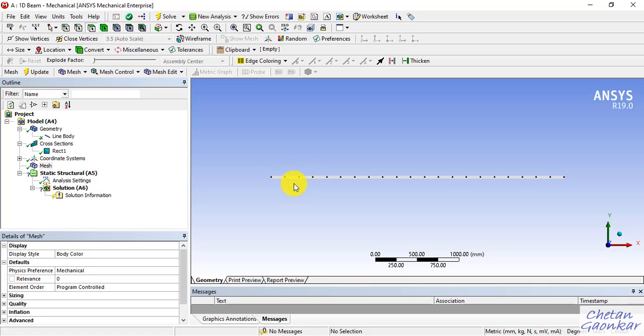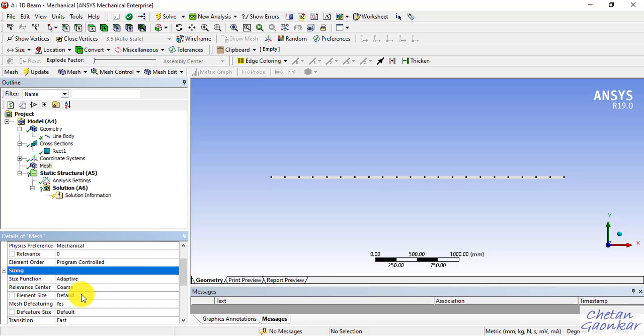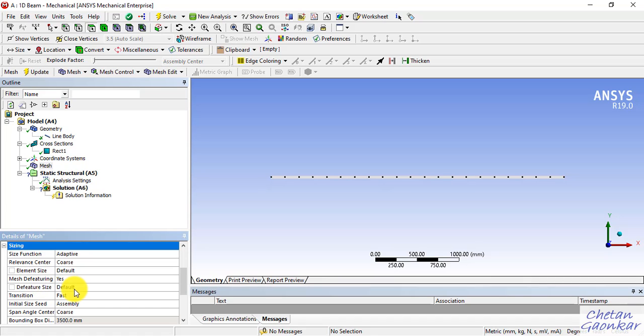And these black dots are nothing but the nodes. If you want to refine this, if you want to make a finer mesh, or create more elements and nodes, you can click on this mesh and then click on this sizing and change the default size to whatever size you want. I mean, not here, under element size you can give whatever size you want.